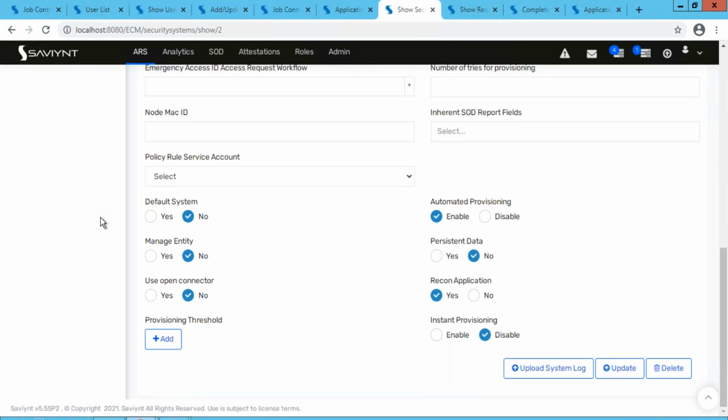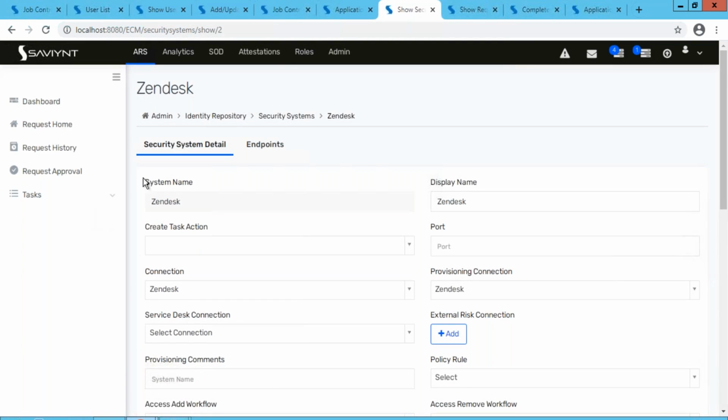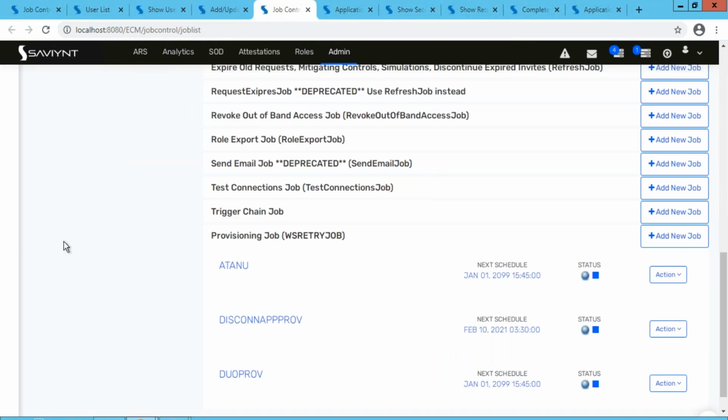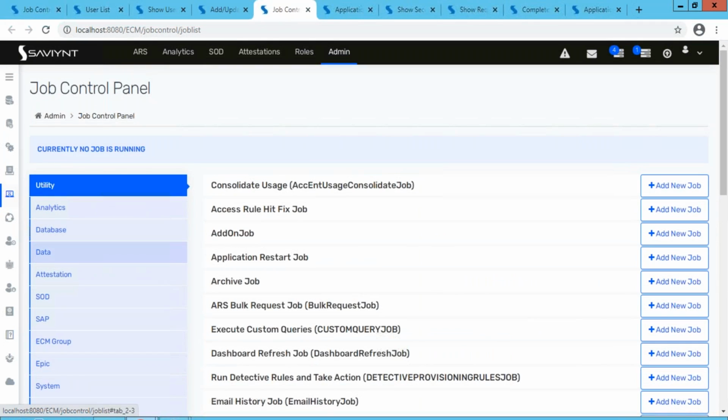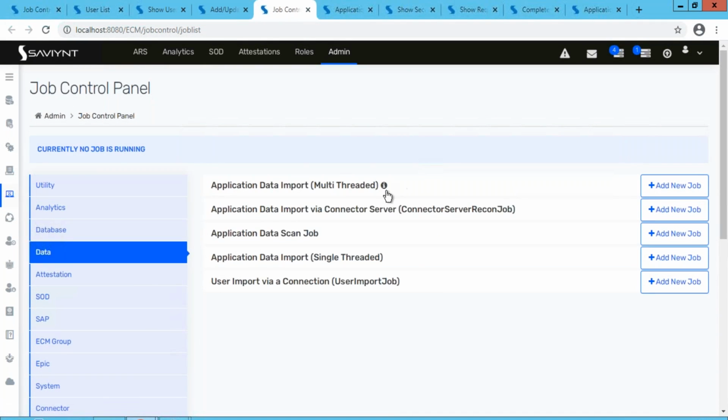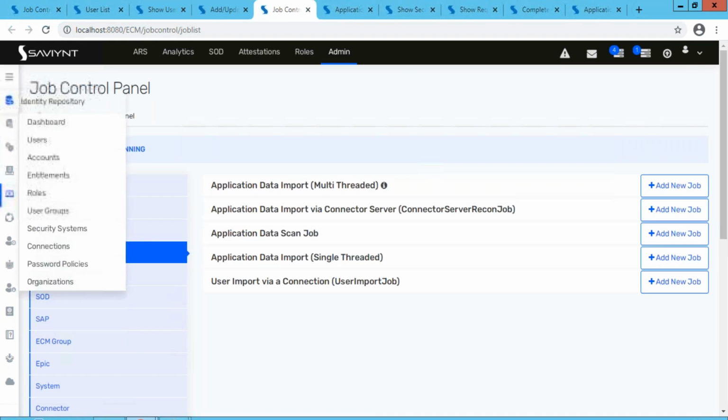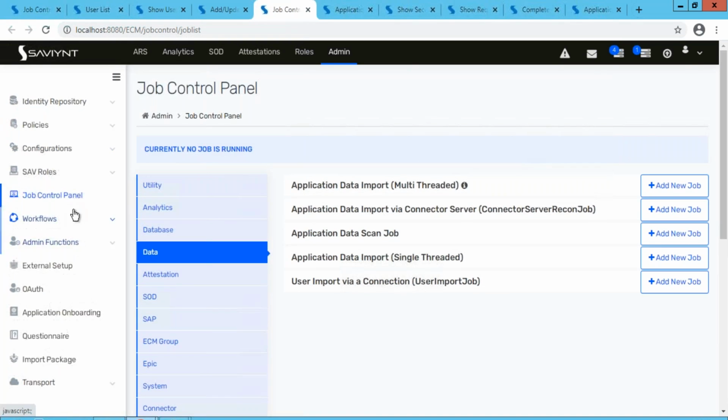I also have one more question. I have seen for some jobs, single-threaded or multi-threaded, something like that, used for the recon. Like multi-provisioning, multi-threaded and single-threaded. I just need to know a little bit about how we use this. So for that, first of all, multi-threading in the configuration should be enabled.